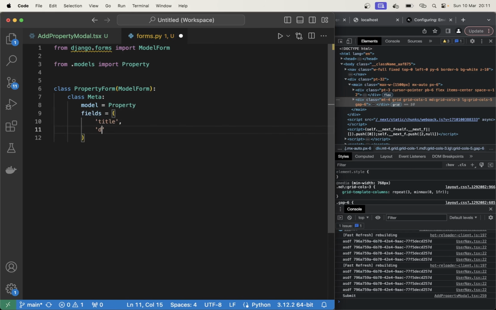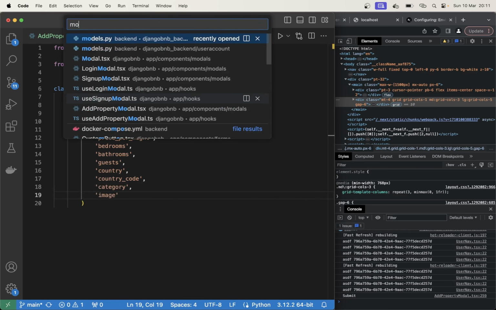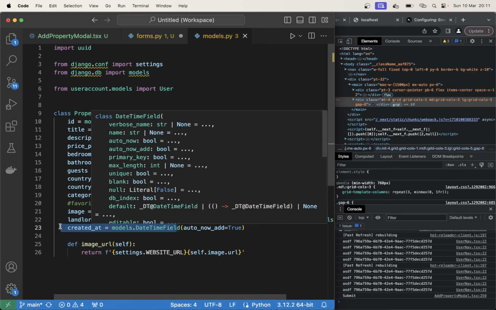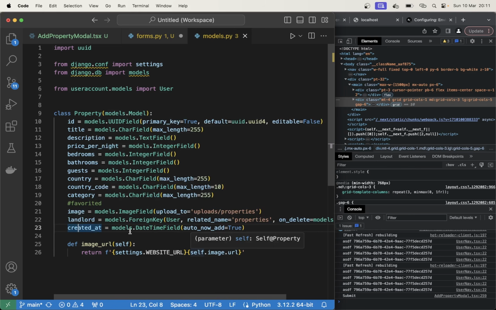Here we want to have the title, we want the description, we want the price per night, we want the bedrooms, we want the bathrooms, we want the guests, we want the country, we want the country code, and we want the category, and we want the image. So if I open up models.py, you can see that that was almost all of the fields. This is filled out automatically, this ID field. This needs to be set manually, and this is also added automatically.